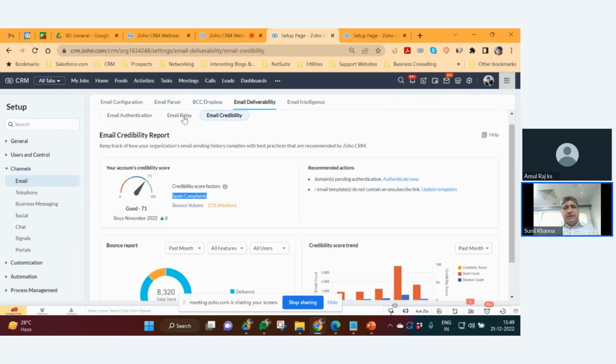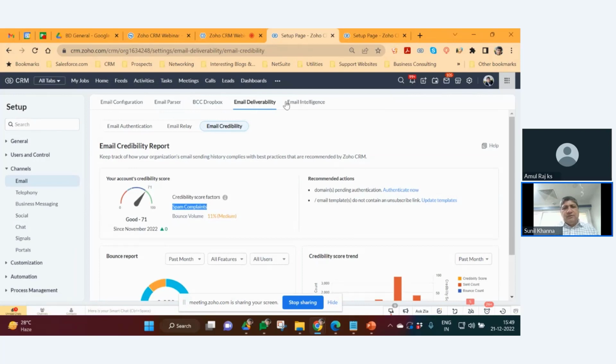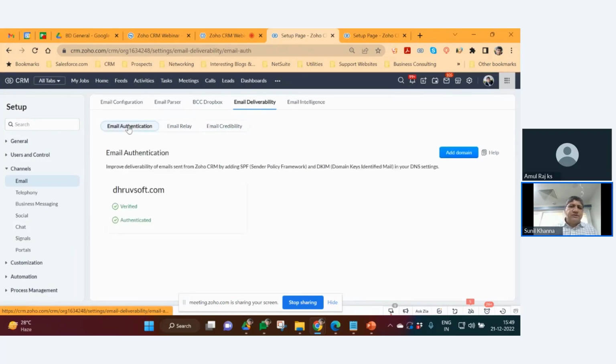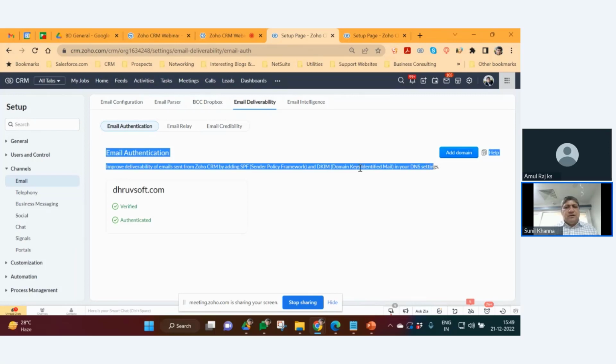So you can monitor that. All these features are available under email deliverability, and you can set that up. In case you need any help, you can take the service of service providers like us, because sometimes this setup becomes a little tricky, where you have to set up your SPF or DKIM in your DNS settings. So you can take the help of consultants like us. That is also a possibility.